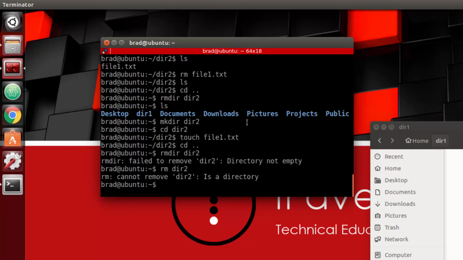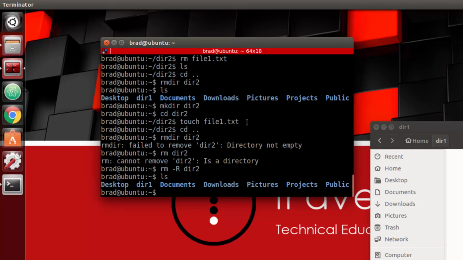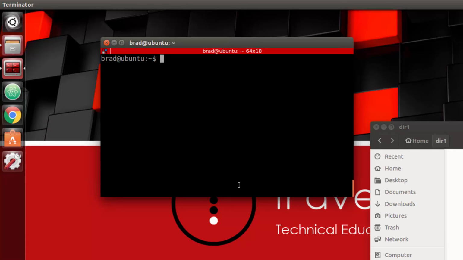So you need to add the -r option, which is for recursive. So you want to do rm -r and then dir2. And now if we do an ls, dir2 is gone, as well as all the files that are in it. So let's clear that out.